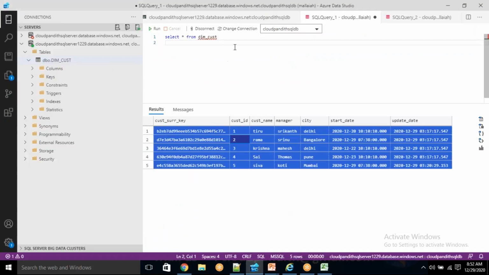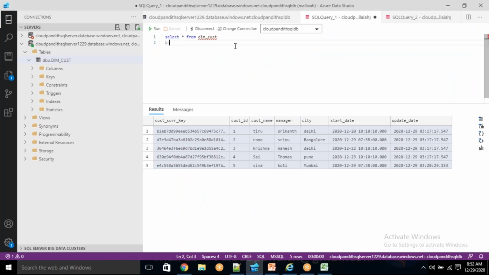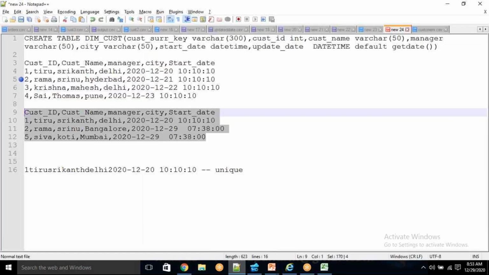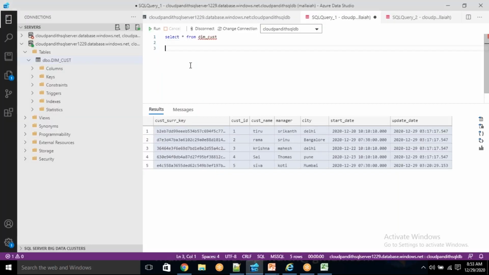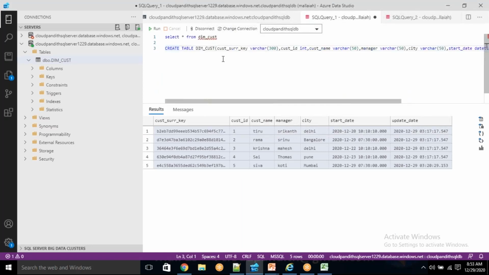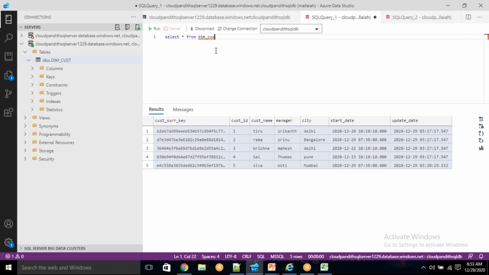For that, let me truncate the entire data from my table. Otherwise, let me create a new table. Why do I need to confuse you? If I create a new table, the main problem is I need to create the new datasets and all those things. Let's not do that. Let's do something else: drop table dim_cust. I'm just dropping this table.